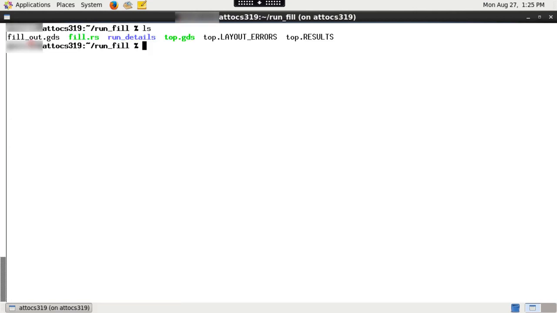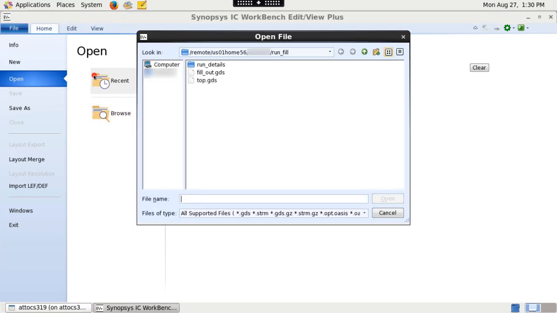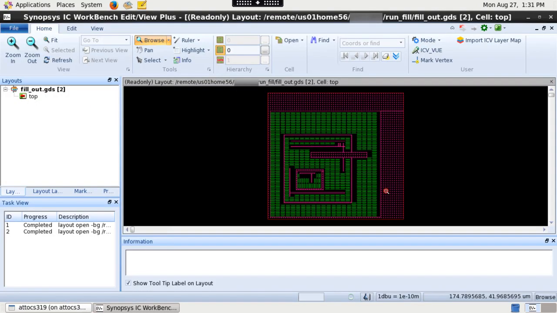Once the ICV run finishes successfully, the fill output file fill_out.gds is generated. Open the resulting fill output GDS file in a GDS viewer like IC Workbench to view the generated fill pattern according to the given specifications in the runset.